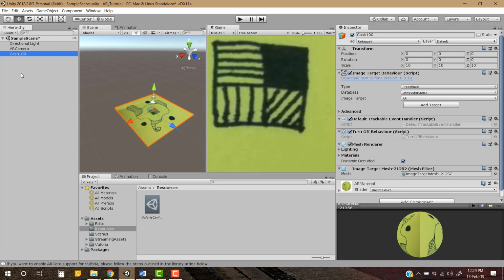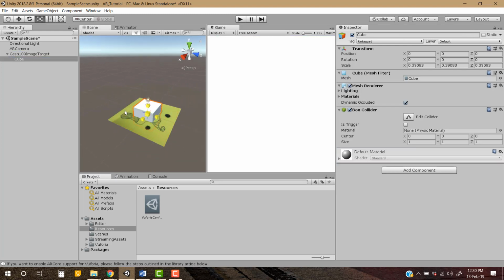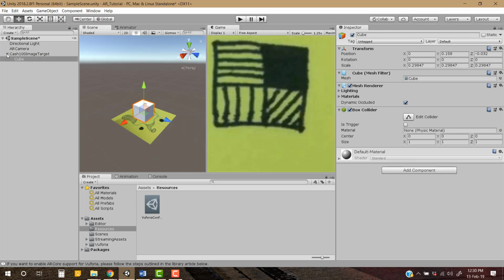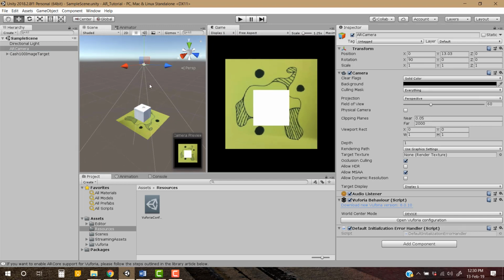So let's just create a cube here inside this cash 100 image target. So the object cube, give it a proper size. And then whenever we scan this image target, this cube will appear. There is no logic behind this cube. It will just appear in our game, but that's just the starting. You can have your own logic, your extensive gameplay, or whatever you can imagine.